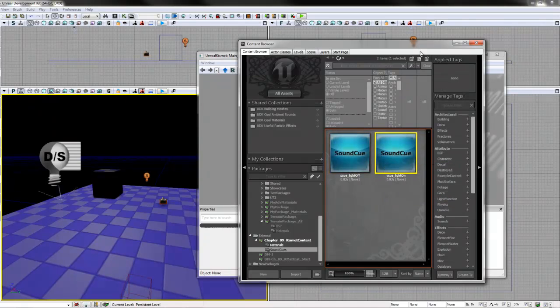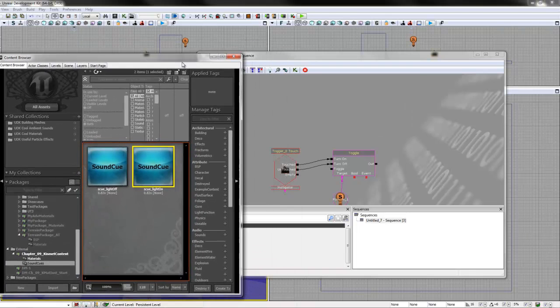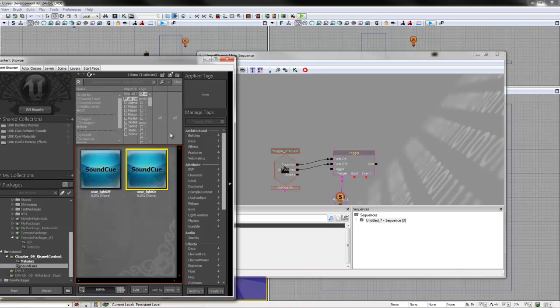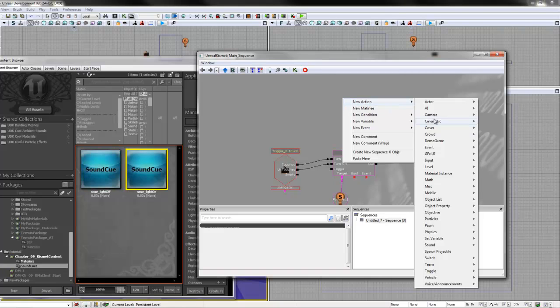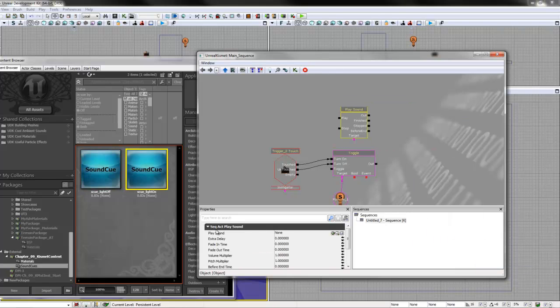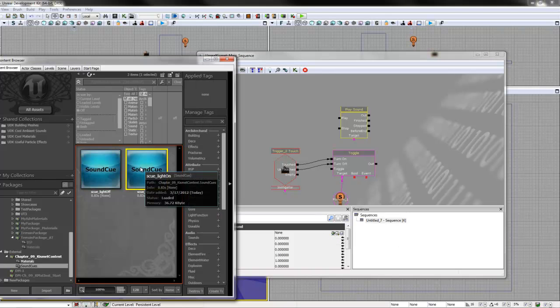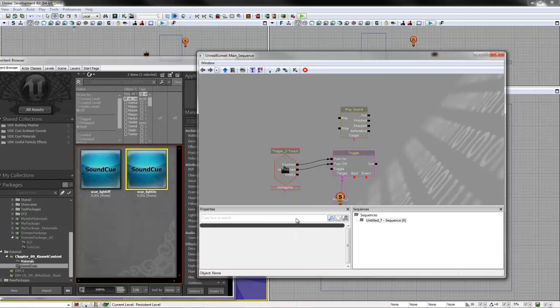Okay, so in order to have a sound also activated in your level when you touch the trigger, you can click on the sound cue light on, and then right click in the gray area above your toggle and click on sound, play sound. And then under the sequence action play sound, add from the content browser your sound on. So in the content browser, left click on the sound cue light on.